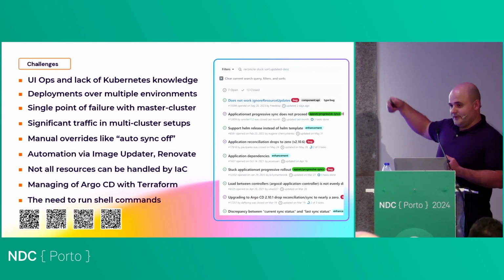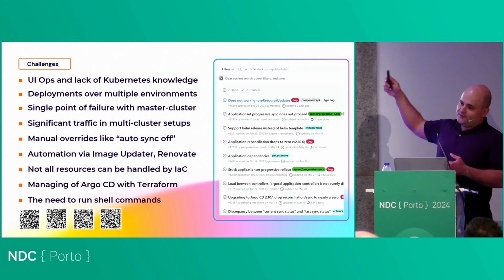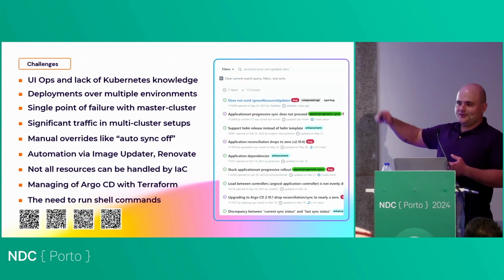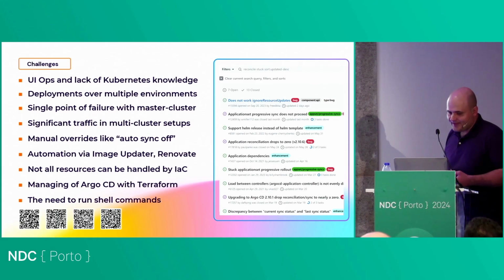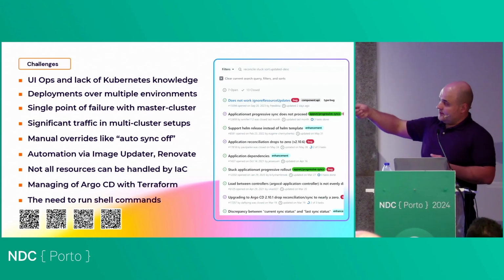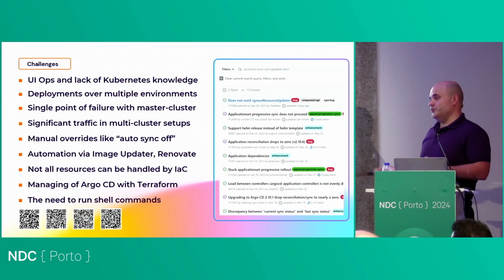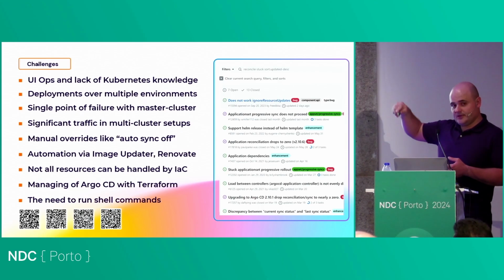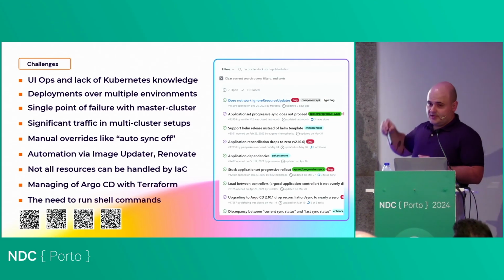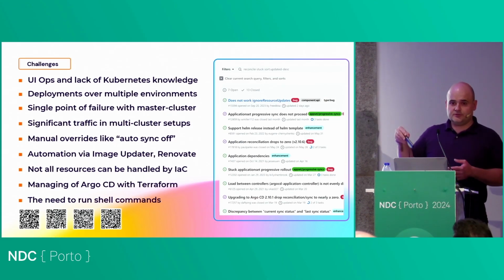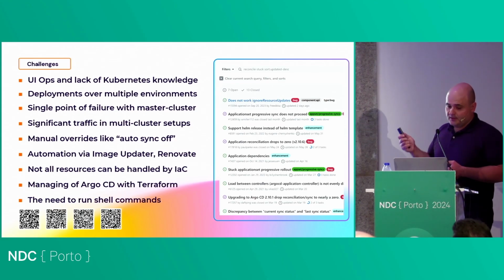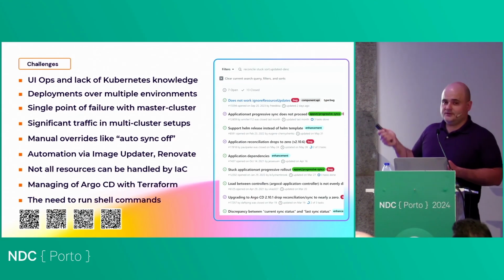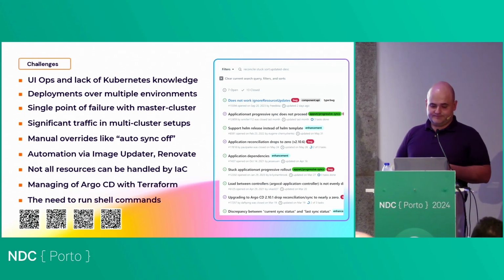Because of a lot of manual changes on Kubernetes, they had new custom CRDs and so on, and Argo was not able to sync this out. Argo states that not all resources can be handled by just Kubernetes configuration. This is why they have Terraform. And the preferred way to set up your Argo the first time is to apply it with the Terraform controller that Argo provides. And you periodically need to run shell commands. There is no way out.